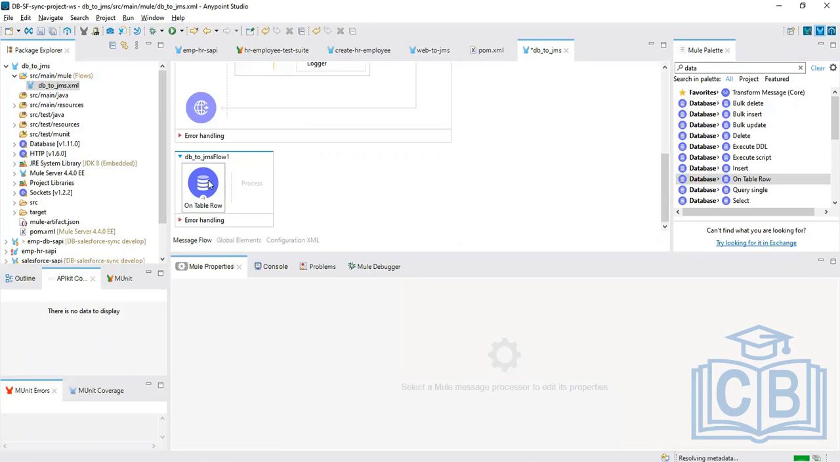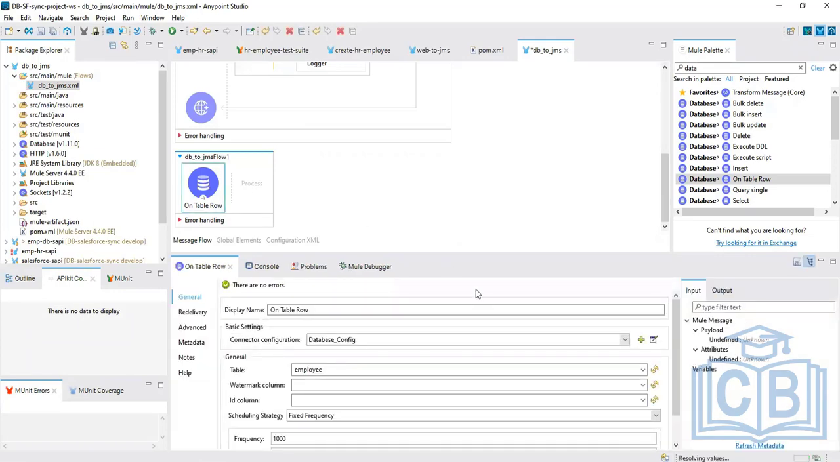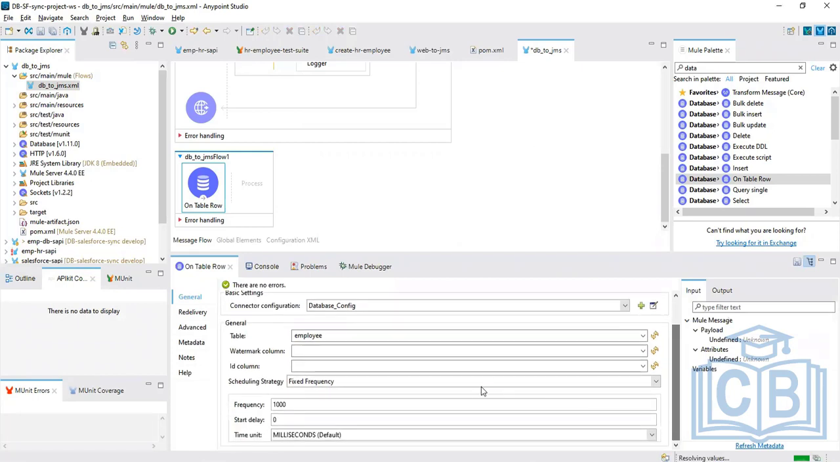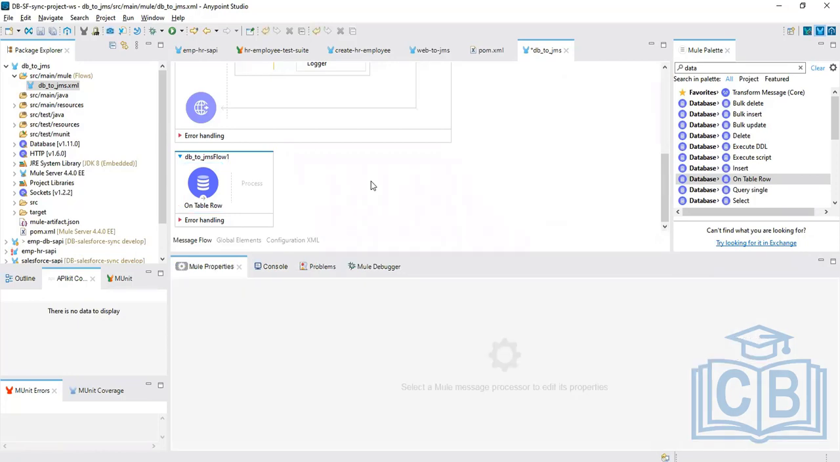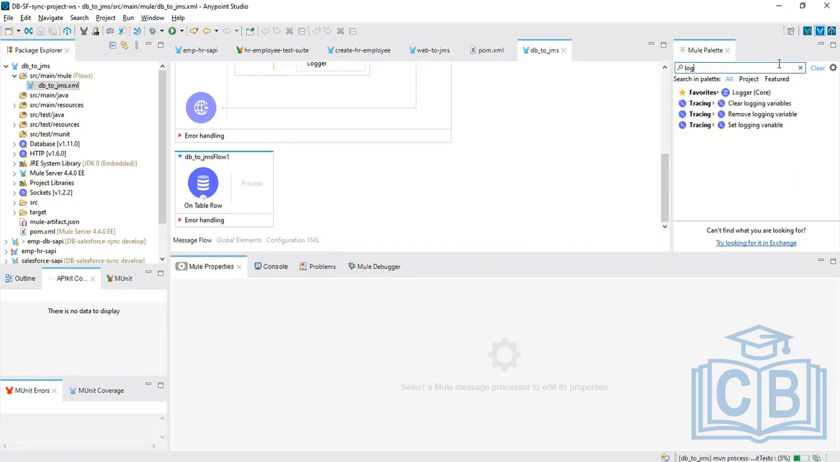And you have to select the frequency, how often it checks. I can tell this component to listen to the database every 20 seconds. That is the scheduling frequency. Every 20 seconds, it will go and check the database for new records. Let me configure a simple logger over here to print the database records.